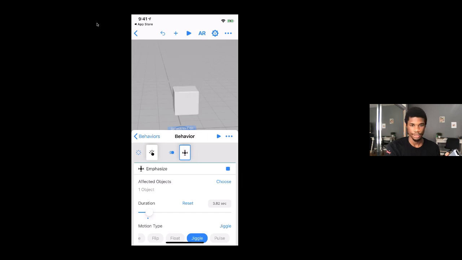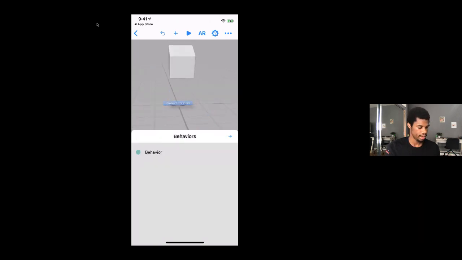And so you can see that's what it's going to do. When you tap it, it's going to jump and jiggle. Remember I moved it up, so let's bring it back down to our plane. Perfect. And then let's tap the play button here. Let's go back. And so that's our behavior that we've mapped to this object.